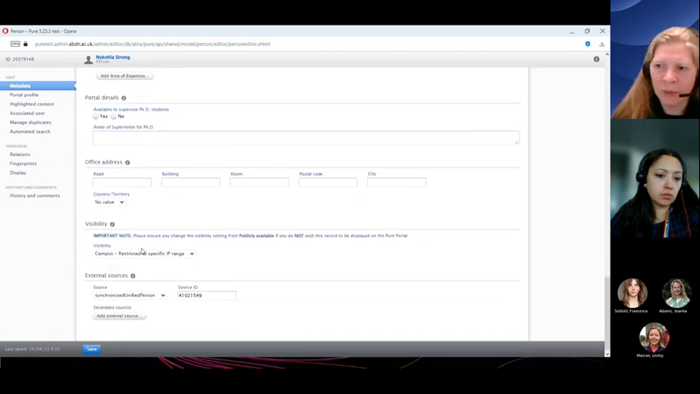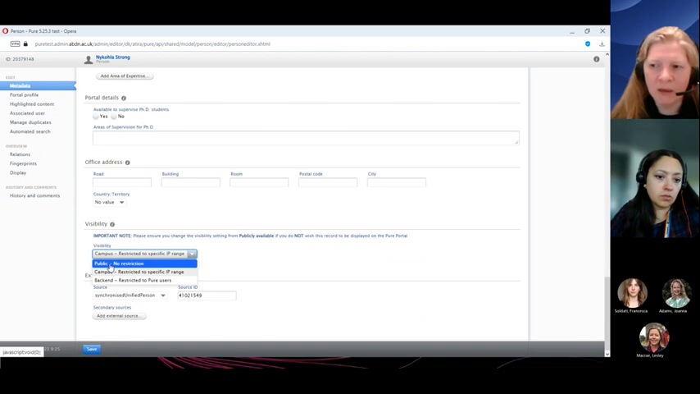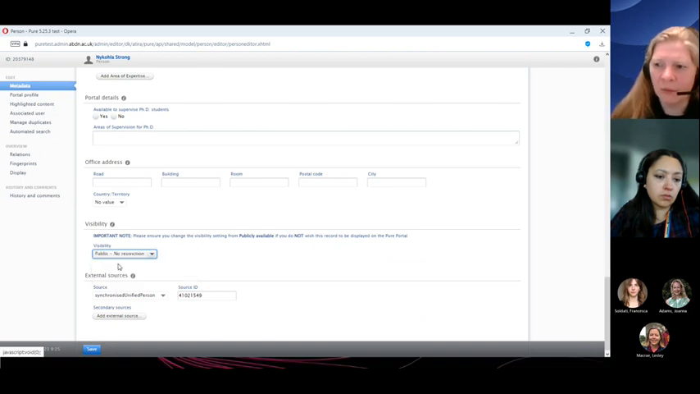And then we come to visibility. This is about whether you want to be public or not. So if you set this to public, you will basically be sharing that information across the various sites. So we can set that to public and we can click on save.